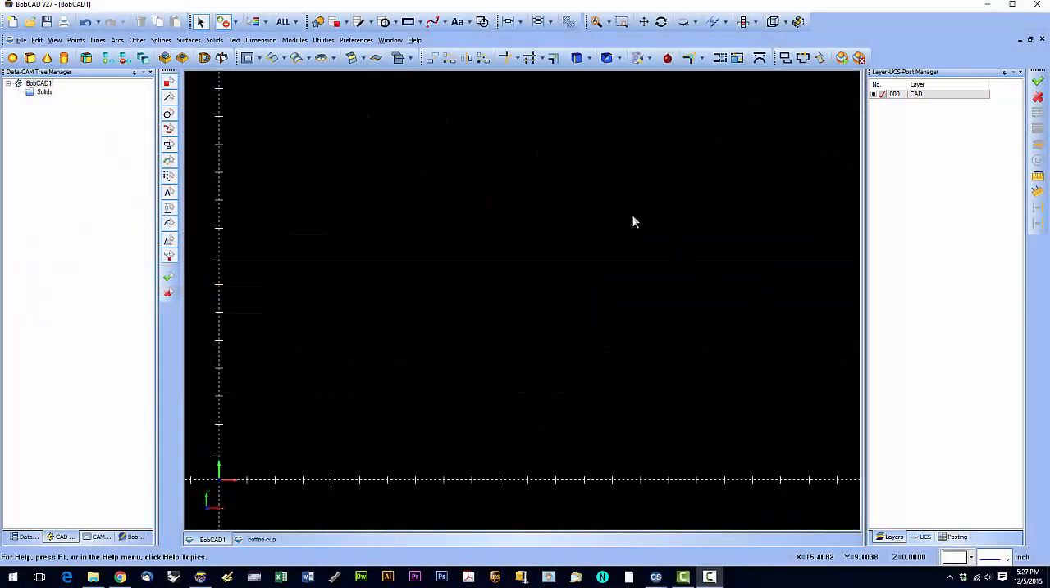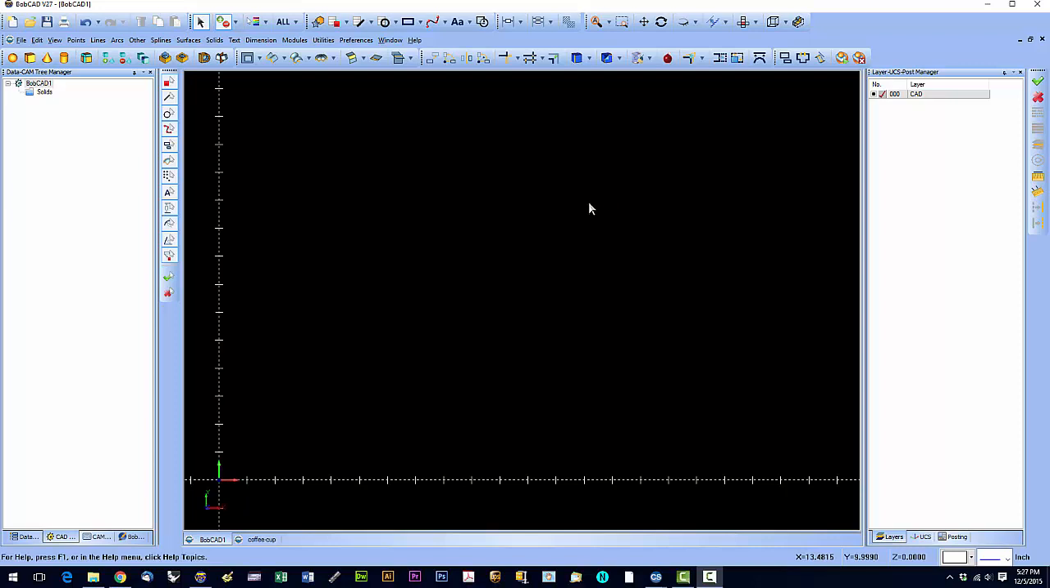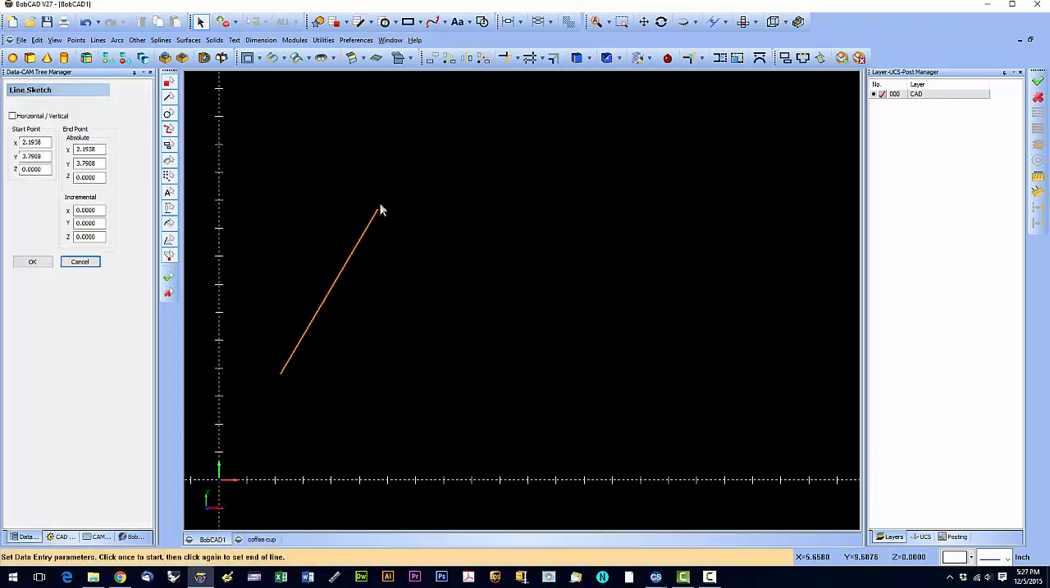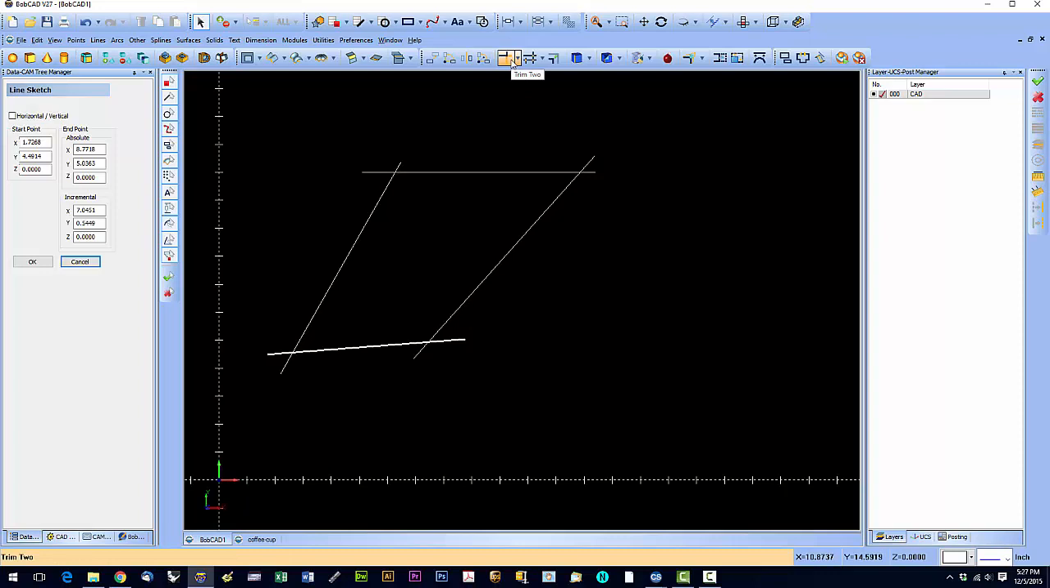In this video we're going to talk about trimming. Trimming is a very, very useful tool. So to demonstrate, we're going to just draw a few lines. So we'll sketch a few lines on the screen like this, like that, and one like that.